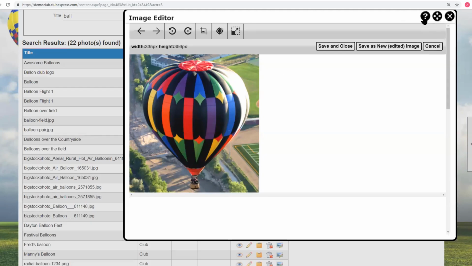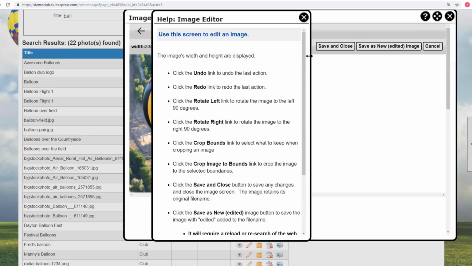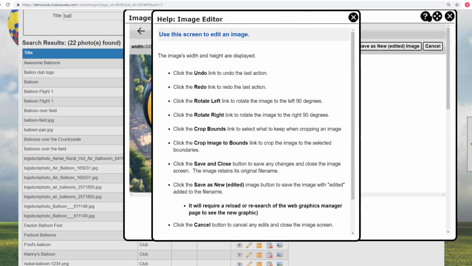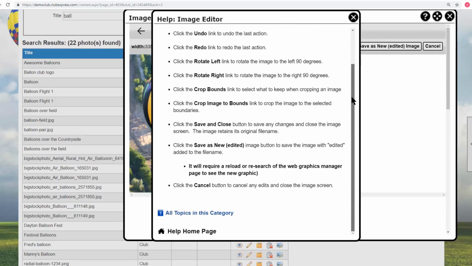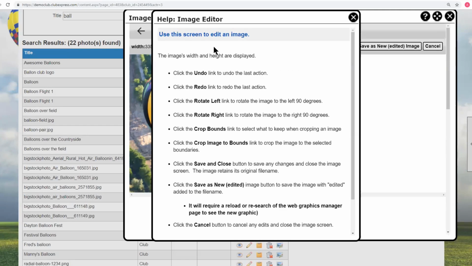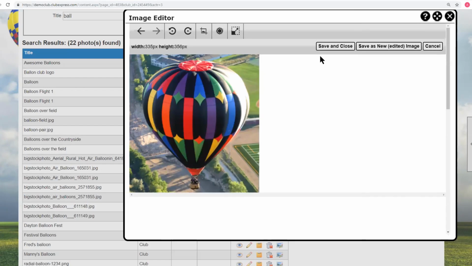I don't know if this has the help in it yet. So if I click over here, if you're not sure about pretty much anything inside of ClubExpress, just remember that you've got this help icon here, which will give you some brief instructions and sometimes a link to a tutorial at the top. So first line of defense, as much as I know you like contacting our support people, ask the program first. So I can either just save it and close, and it'll update, or I'm going to save this as a new edited image.